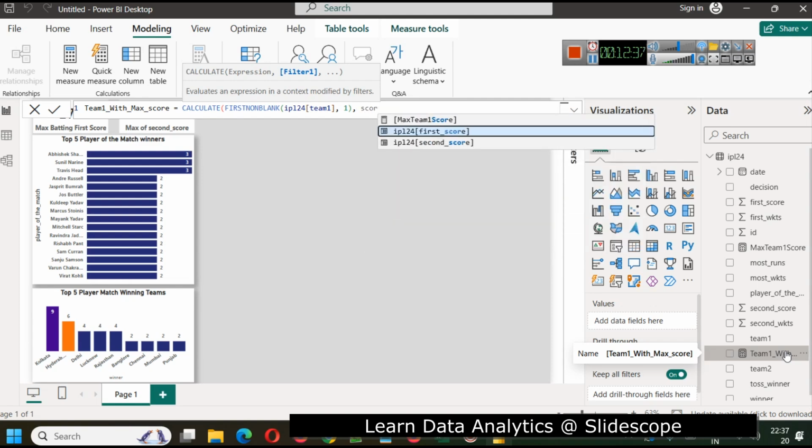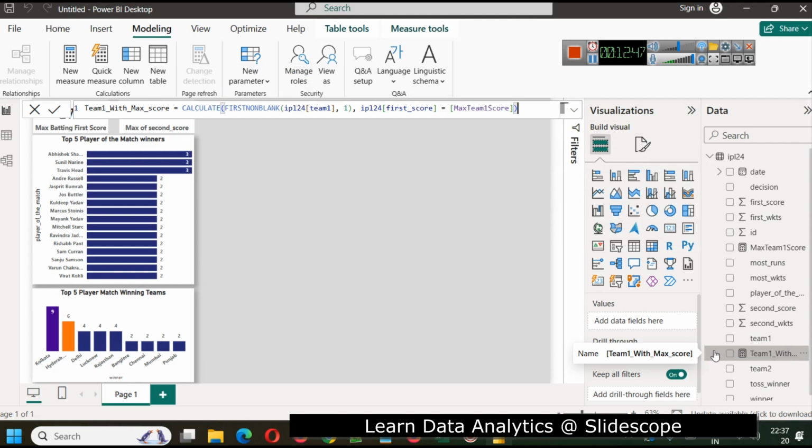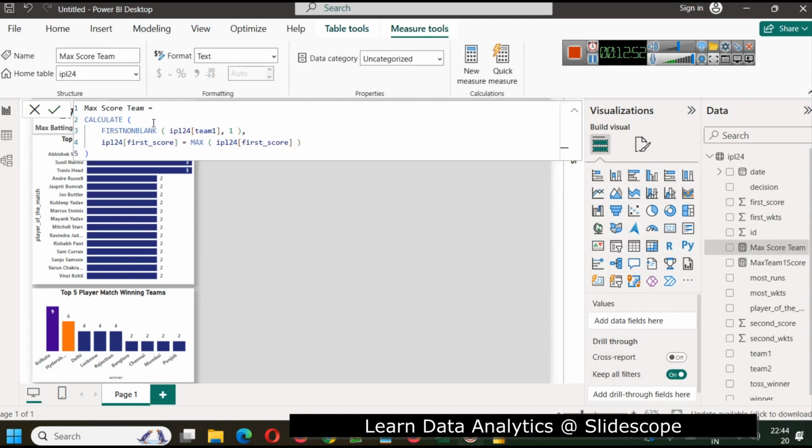IPL first score is equal to the max team score. Let's see if it gives us the value or gives any error. So we made some changes here. So CALCULATE, then FIRSTNONBLANK. In FIRSTNONBLANK, you select your team name, and then you will write the expression. The expression is first score is equal to maximum IPL first score.